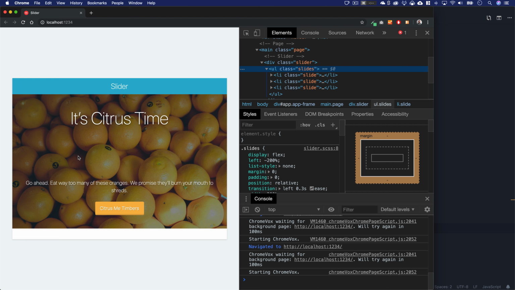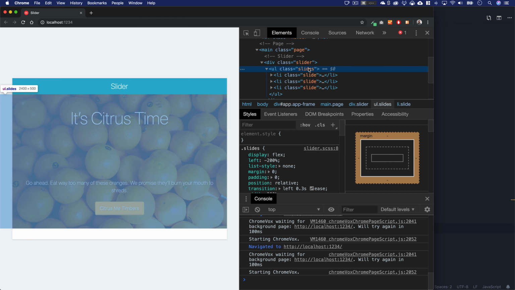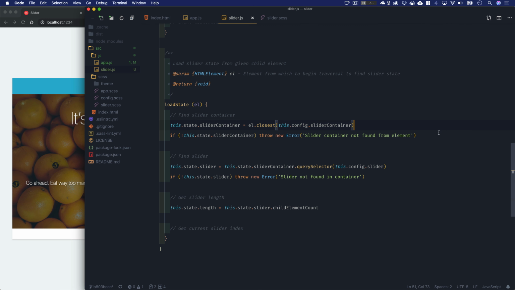Let's just create a little method that you can pass the slides, which will already be in state, so we won't necessarily have to pass that. It's going to go to this.state.slider, look at the left position of the slider, and do a little math to figure out what our current index is.